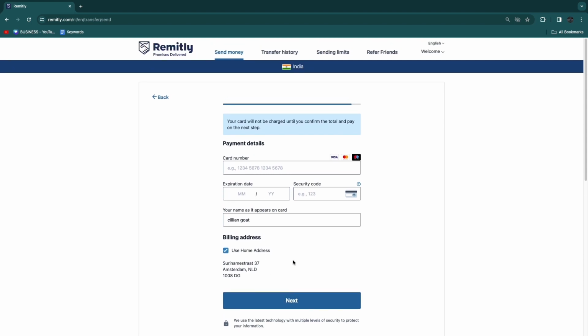Then there is only one step left, which is to review all the details and if they are correct, to confirm the transfer. Then after you confirm it, the money will be delivered to the person in India. So now you know how to send money from Canada to India through Remitly.